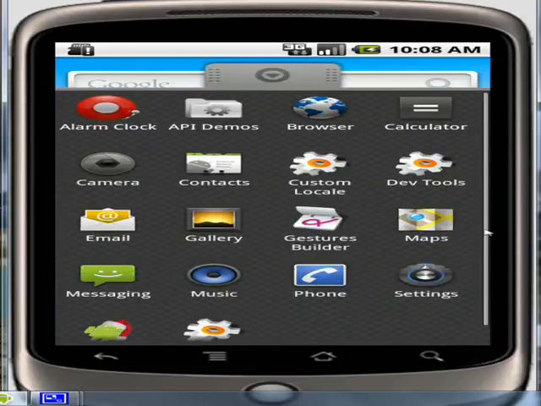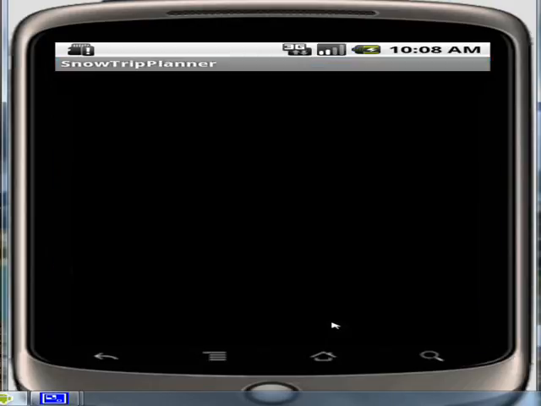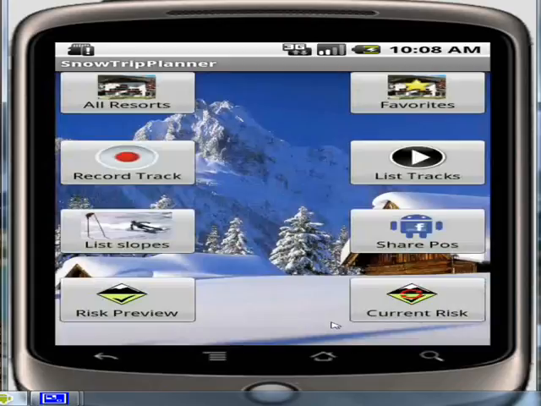This is an emulator of the Nexus One Android device. If we go into our applications, go to the Snow Trip Planner and start it, we get prompted to the main menu. The application will be somewhat slow on the emulator, but on your device it will be much faster. So this is the main view.